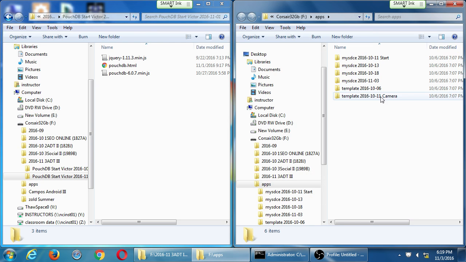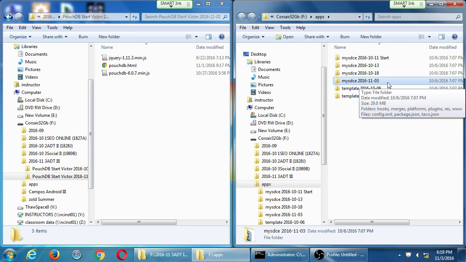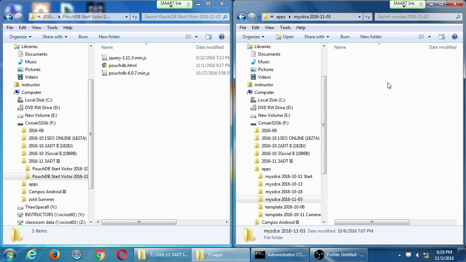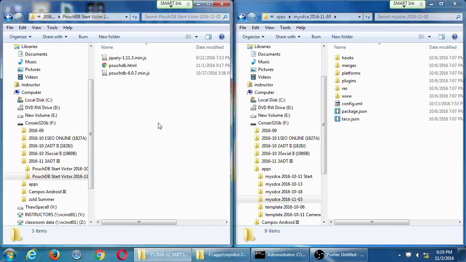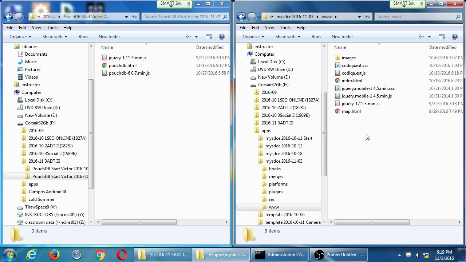And I've also got the latest version of my SDCE. I just put today's date on it, but that was from the last folder we worked on. So Pouch is working with jQuery, which we have in the main project in the WW folder. And all of our HTML and JavaScript code is in the HTML file. But notice also we have then the actual PouchDB JS library.